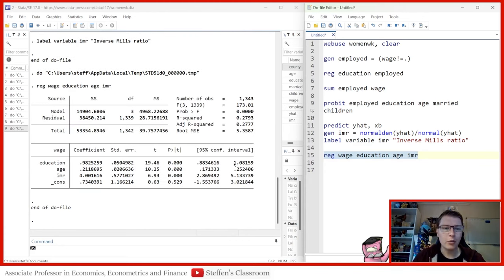And here now we should have a regression that shows the effect of, say, education and age on wage free of sample selection bias. We have evidence of sample selection bias present in the form that our inverse Mills ratio is statistically significant. But now, a few things here first.